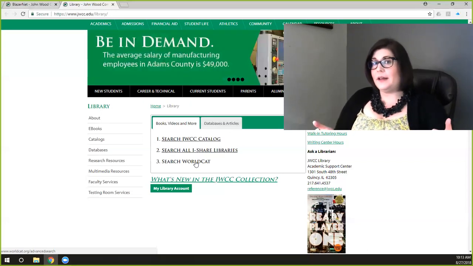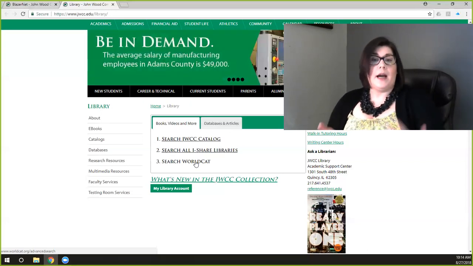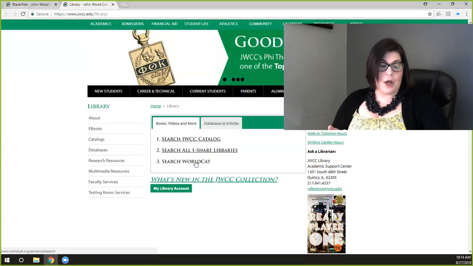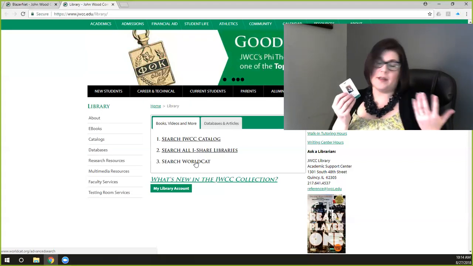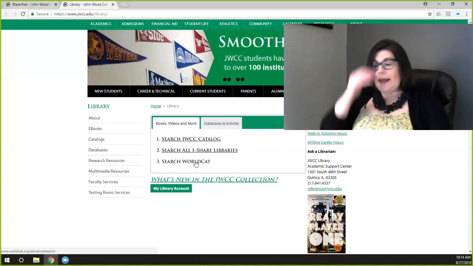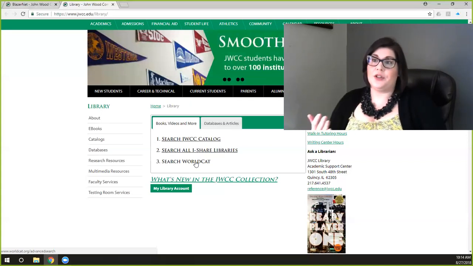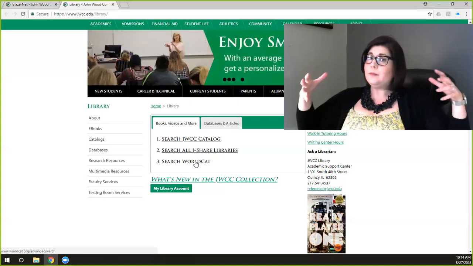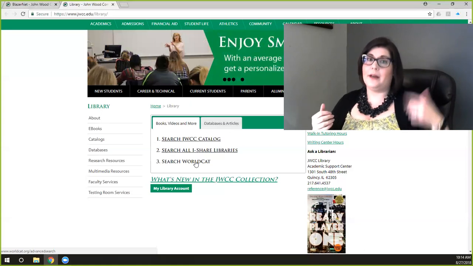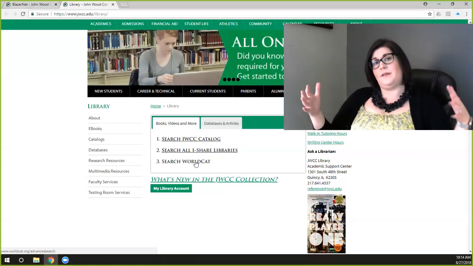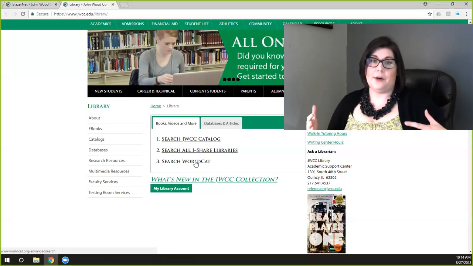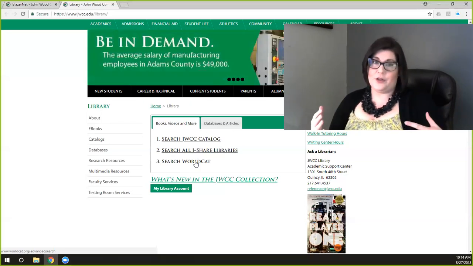And all of those are available to you just by virtue of being an enrolled John Wood student, meaning that your library card, which is essentially the same thing as your ID, is going to give you access to not just all of the materials here at John Wood's library electronically and otherwise, but it also gives you access to all of the physical materials available in any iShare library.